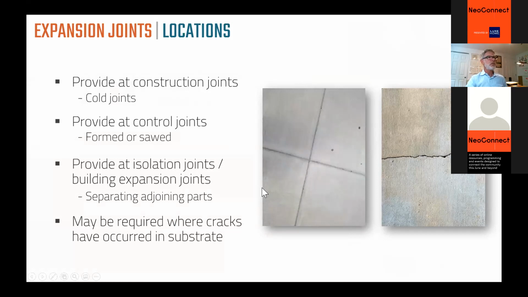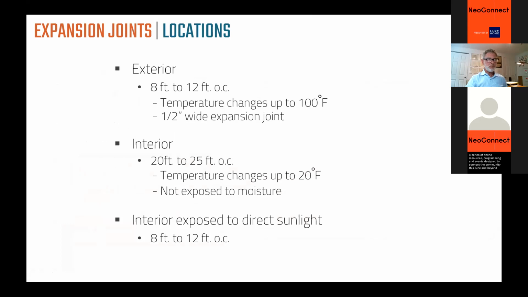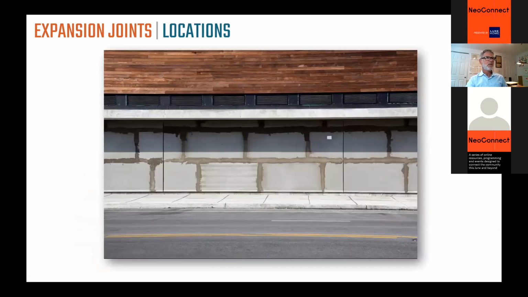These are the locations where we need expansion joints. This is the spacing I mentioned earlier: 8 to 12 feet for exterior, 20 to 25 feet for interior. If it's under a skylight or a big storefront, multi-story window, we follow the exterior spacing even for interior. So it has to be through and through. This is a cement board substrate, so we're looking for those movement joints to go all the way through the backing. It doesn't do you much good to provide a movement joint in a tile finish if it doesn't go through the backing as well, because it's all going to move.